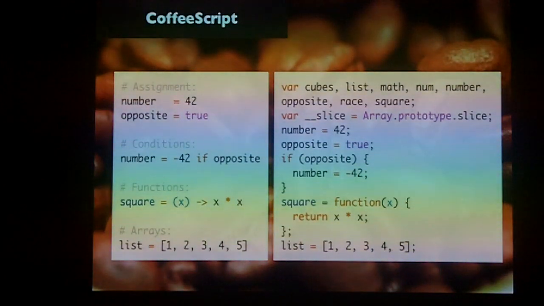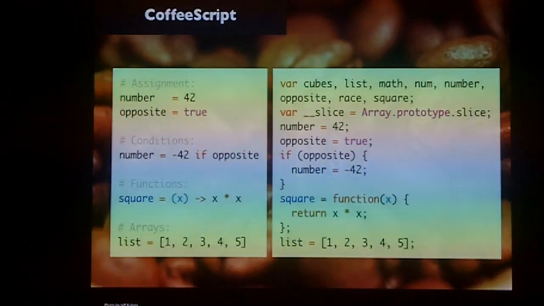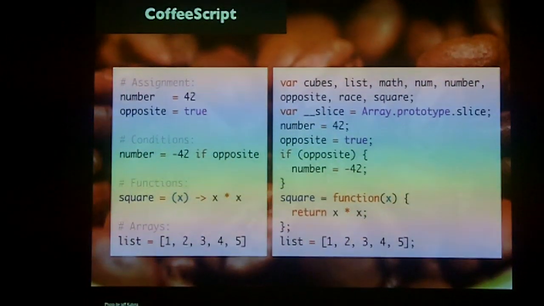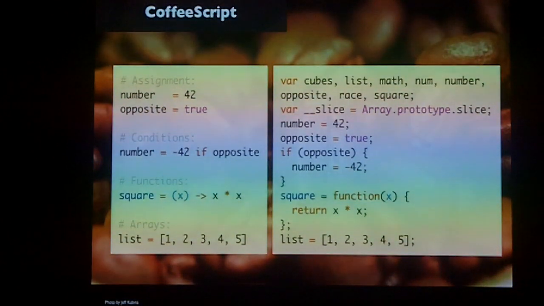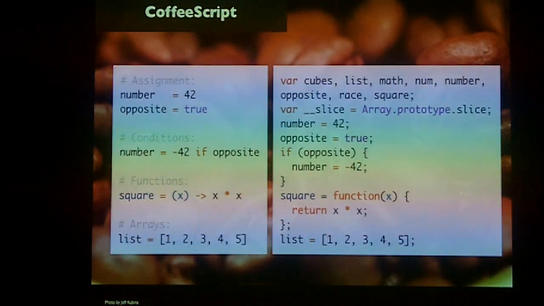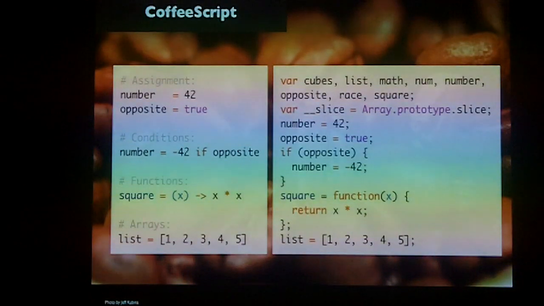Has anybody read JavaScript: The Good Parts? Okay. Yes. It's this big, right? It's the same publisher. Here's the reference, here's the good parts. Douglas Crockford wrote it. From what I hear, it's a fantastic read. I'm actually embarrassed to say I haven't read it.